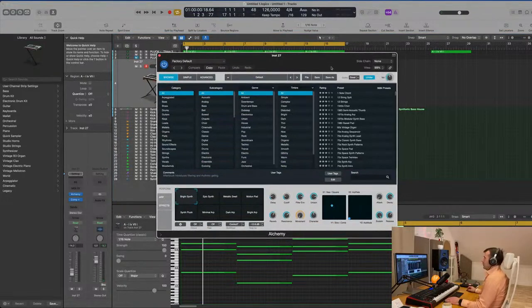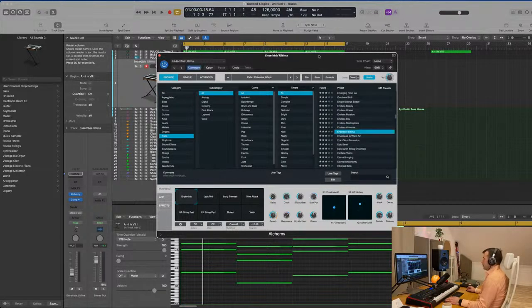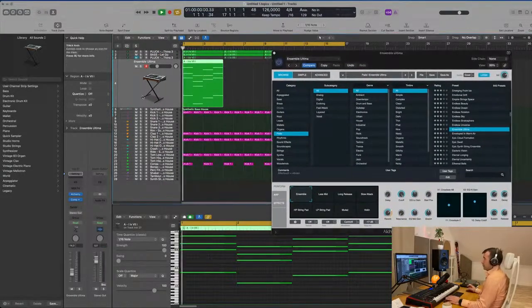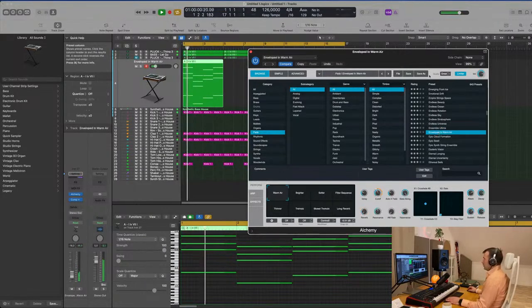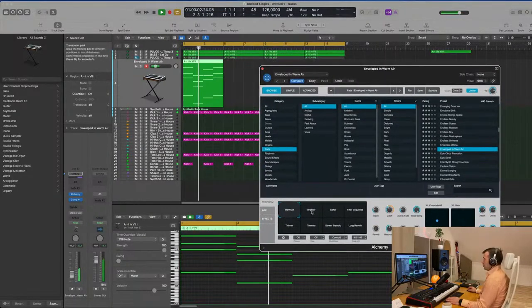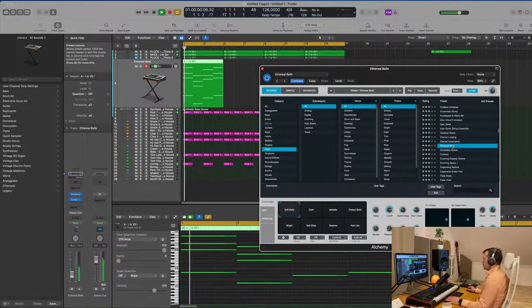I'm gonna pick a pad. I'm gonna go to pads, of course. Just gonna randomly click on something just for fun. Ensemble Ultima, right, great. Maybe not. Enveloped in warm air. Oh, that I like. On the beach. Kind of looking for something a bit more.